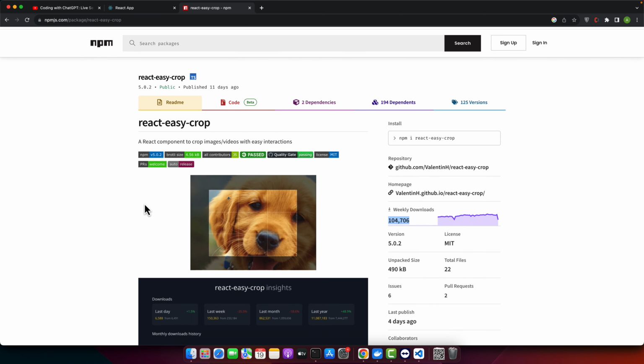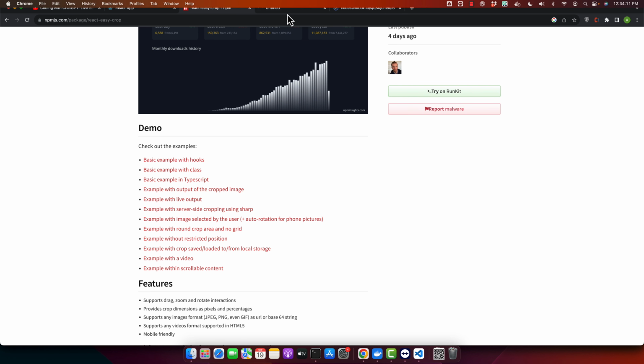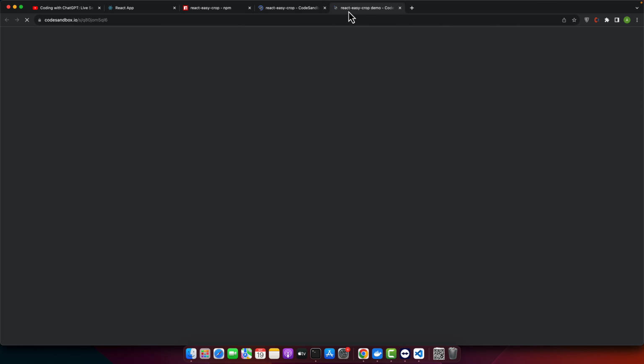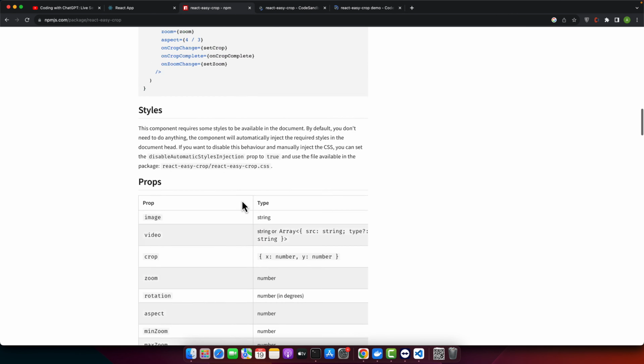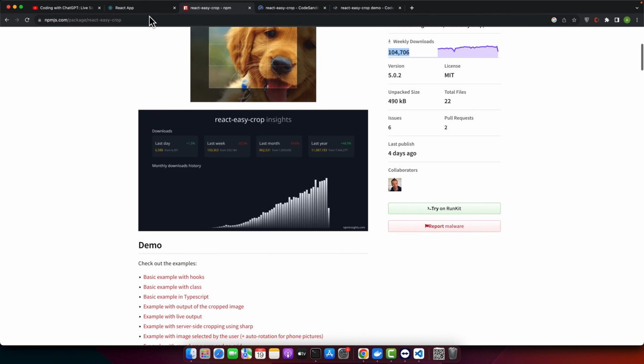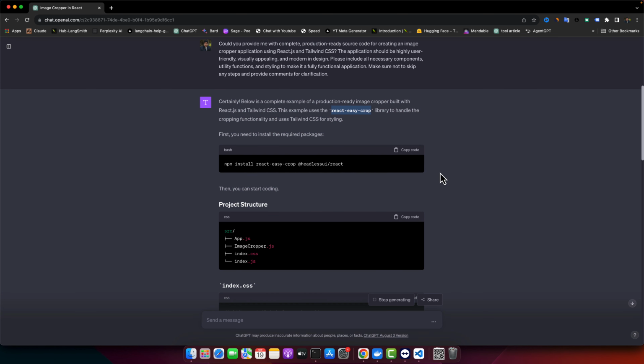That means it is highly being used and very famous. It has a lot of demos that we can quickly take a look at how it is going to work. So these are in sandbox. It has all of documentation. So let's go back to the ChatGPT.